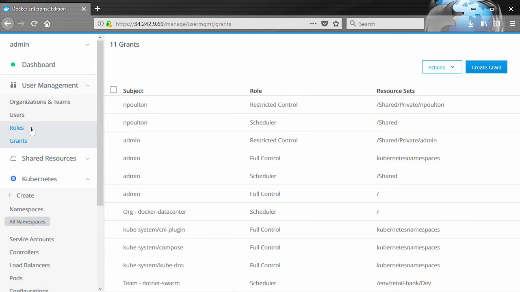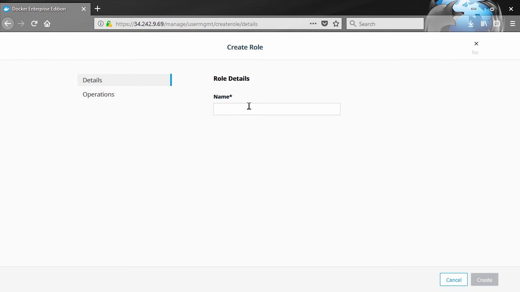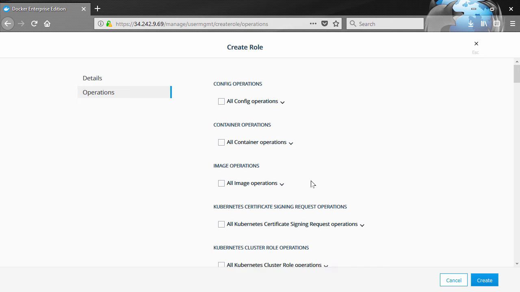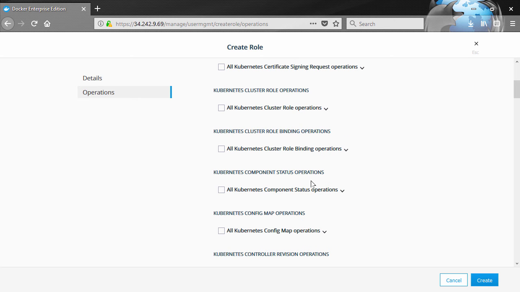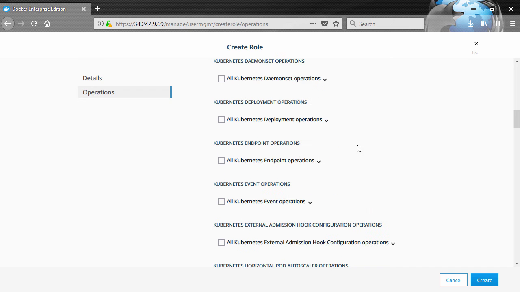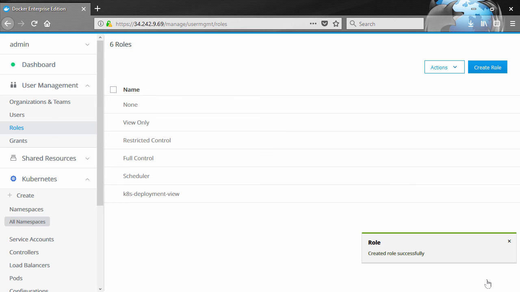Well, I think we'll create a new one. But first up, let's create a new role. This is where we customize things and get really granular. We'll call this one Kubernetes Deployment View. And then under Operations here, this is the granular bit. And it's Swarm and Kubernetes, yeah? Well, we want Kubernetes. And I'm looking to create a role that lets us view deployments. So I think we'll have get and list. And watch as well, why not? But only for Kubernetes deployments, right?